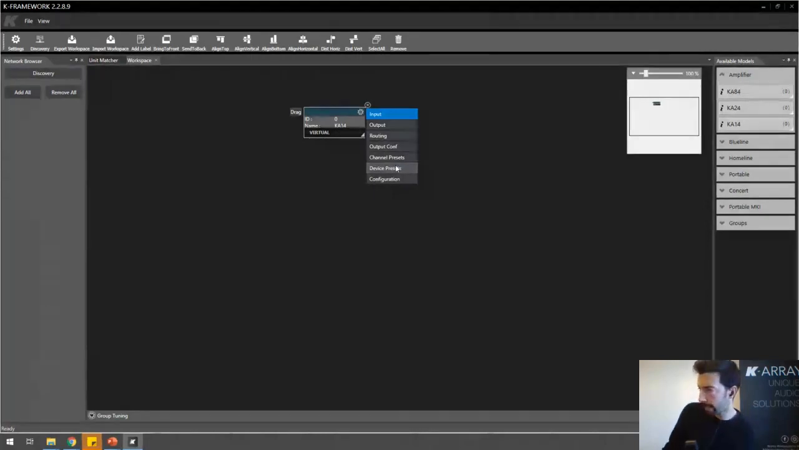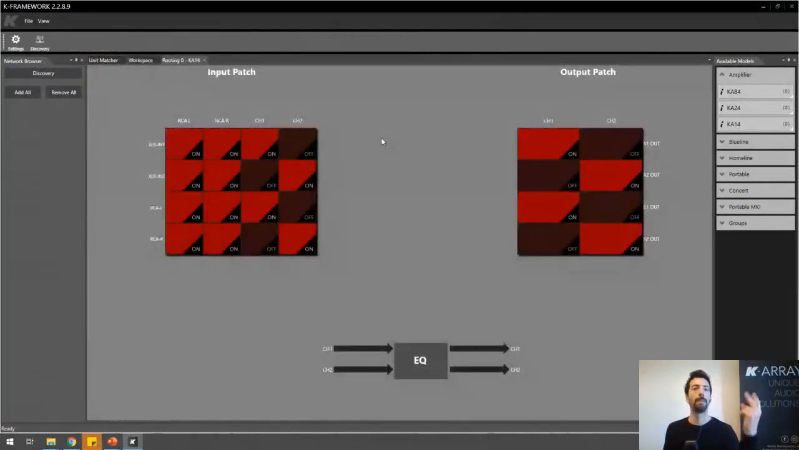The main differences are only that in KA14, in the routing page, you have two matrices, two patches. One is the input patch, where you can assign the physical inputs, so XLR or RCA, to the DSP inputs.